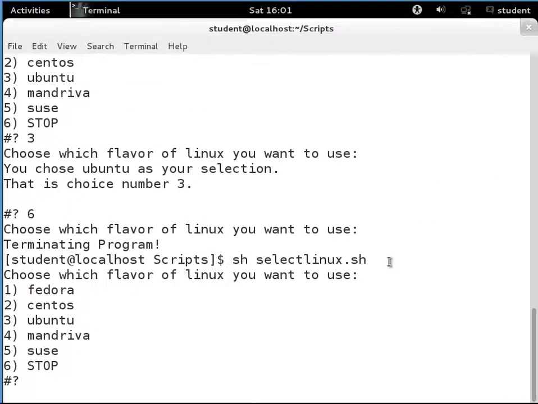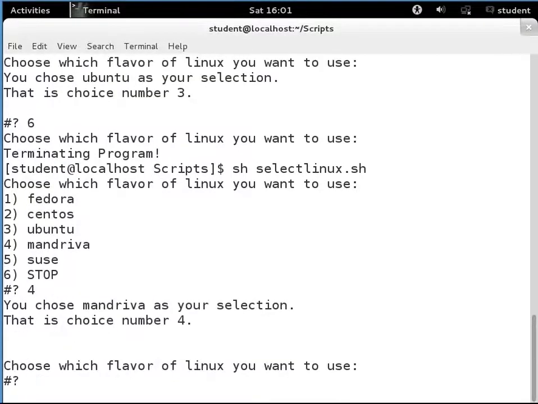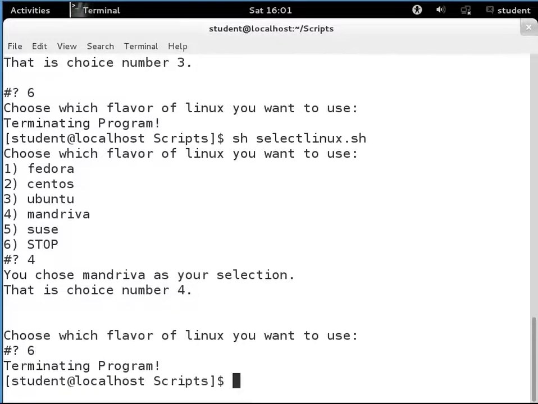Alright, so now check it out. Now it says choose which flavor of Linux you want to use. See that? It says it beforehand now, which is great because that's what we want, right? Say I want to do Mandriva. Now, because of the way I did the spacing and where I put it, when the loop repeats, it asks me choose which flavor of Linux you want to use. So now it's going to ask me that question every time at the prompt here. Does that make sense? It's pretty cool. In this case, I want to do 6.